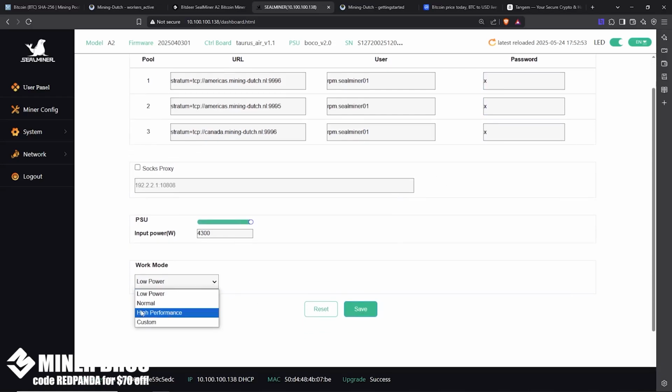Oh, on the Sealminer, I forgot to mention, there are low power mode, normal mode, high performance, and also custom. You can play around whichever way that you want. Most people just do normal, but I'm doing low power just for now, just to have it a little bit more efficient as well.